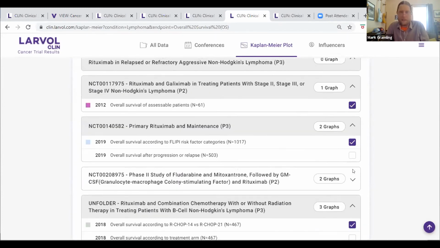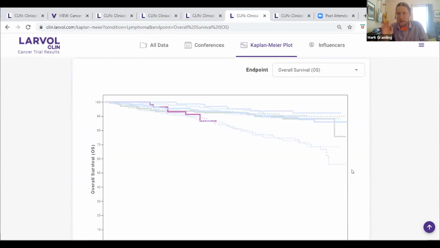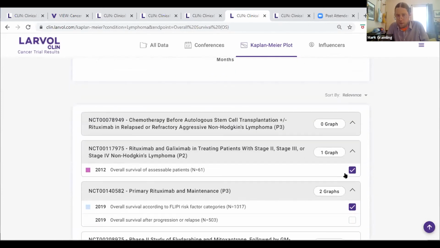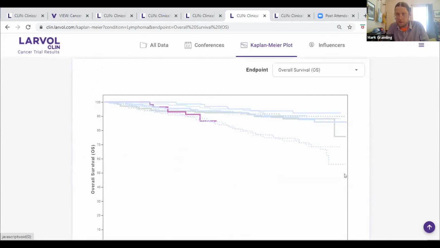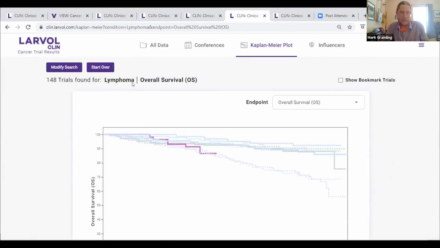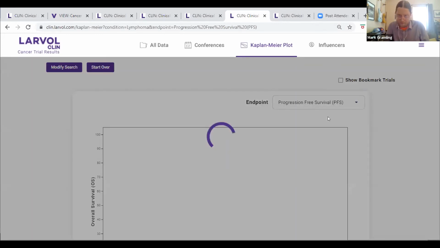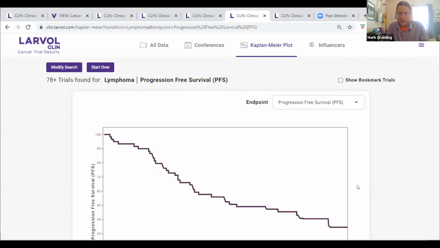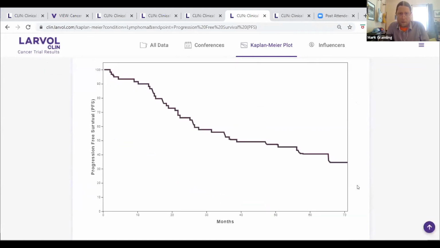Bookmark trials, you can also select to say anything you picked out in the previous screens that I showed. You can also populate this digitized KM curve from there, or you can review based on your searches, again, searching by condition, intervention, or other term, and putting all of that into one space. And so that's what we're doing with the digitization of overall survival and progression-free survival as well.